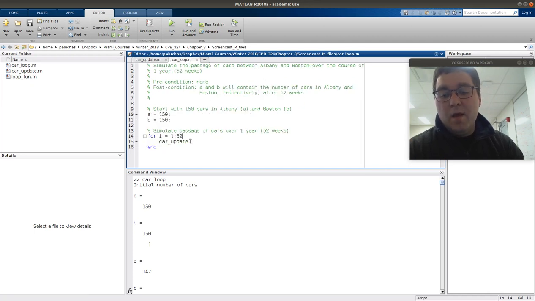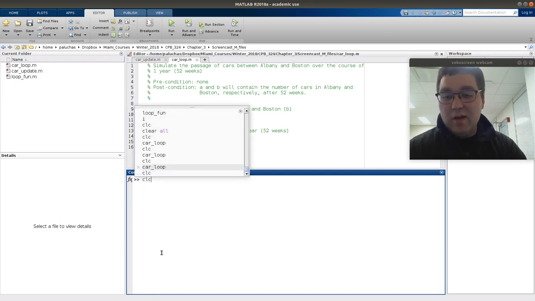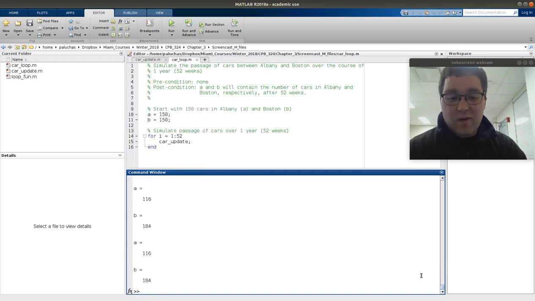And so the issue is in car update, we're not suppressing the output of the value of A and B after 1 week. So something students often try is to put a semicolon after car update, thinking that maybe that'll suppress the output of the script. What you'll find is it doesn't quite work that way. We still get all of our output.